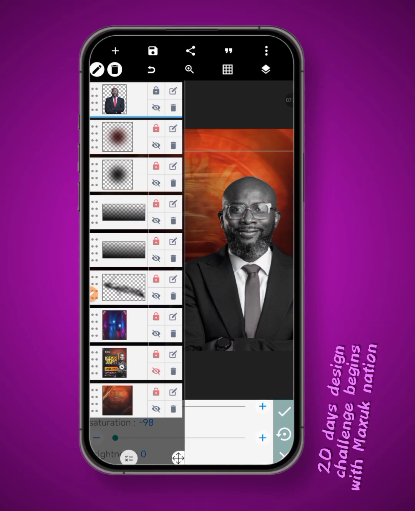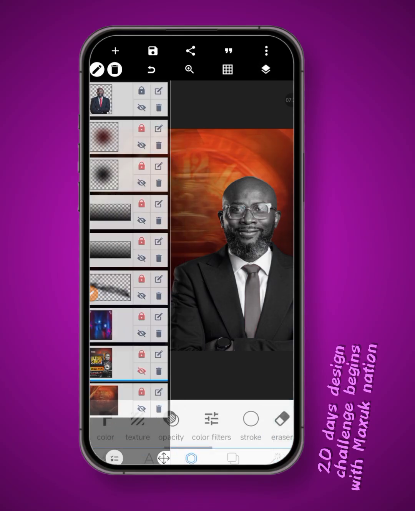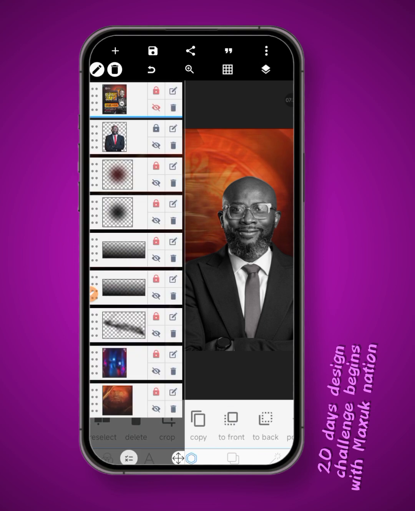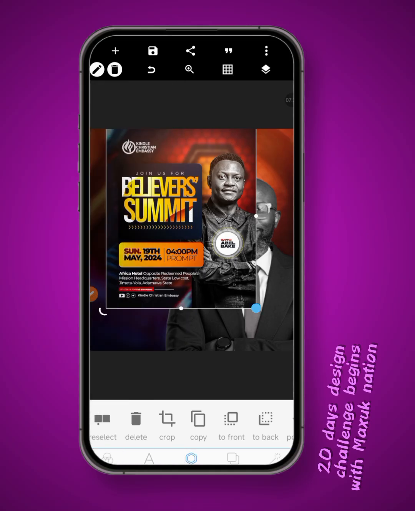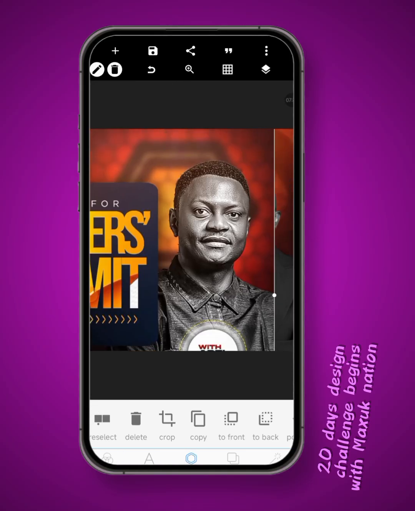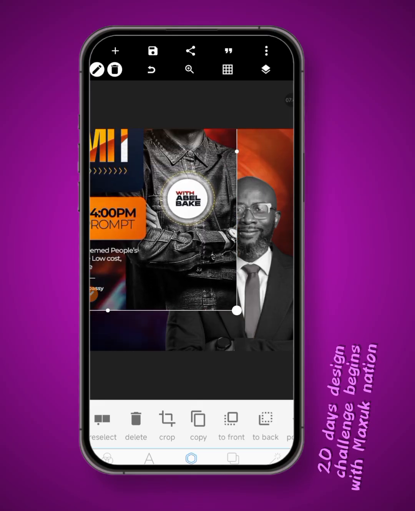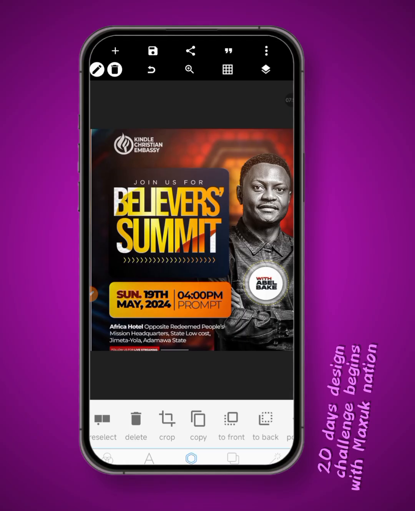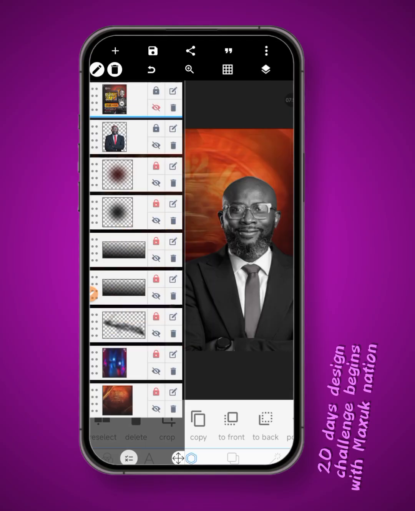If you can check from the original design that we are making from, let me send it up, and then if you can check, can you see the design is saturated? That is, it's on saturation. So we are going to be working with that. So let me hide it.